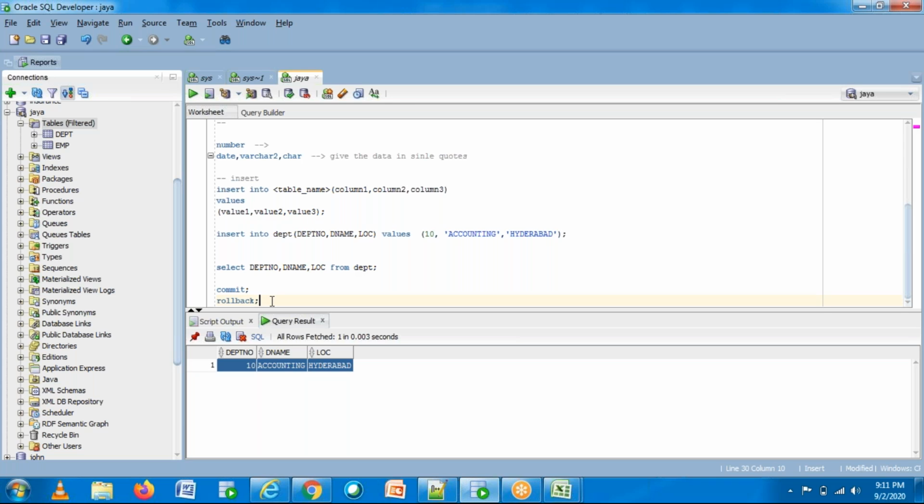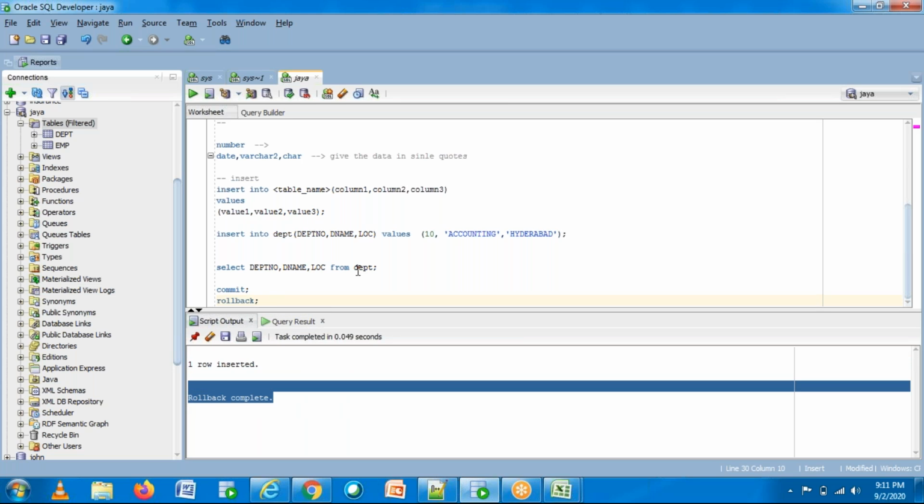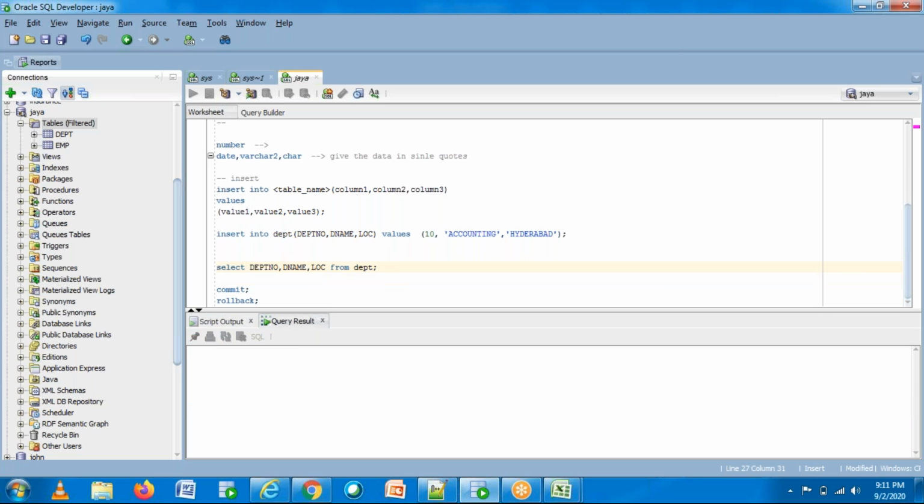Let me click on rollback first. It is saying rollback completed. Okay, so try to select the data from the table. See, whatever you have inserted, you just rolled back. Which means after inserting the data, if you perform a rollback operation, the data will not be stored in the table. Clear?